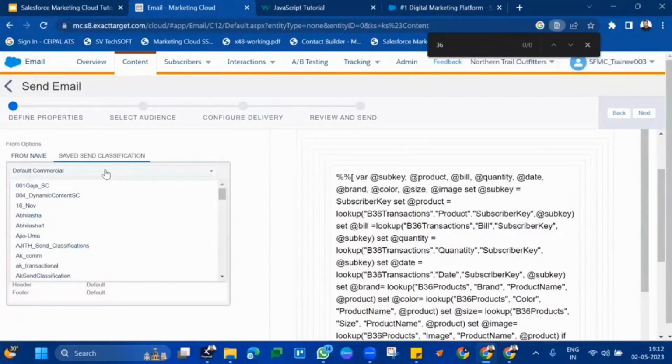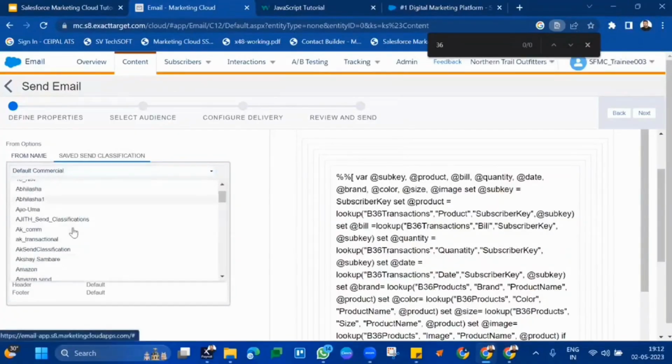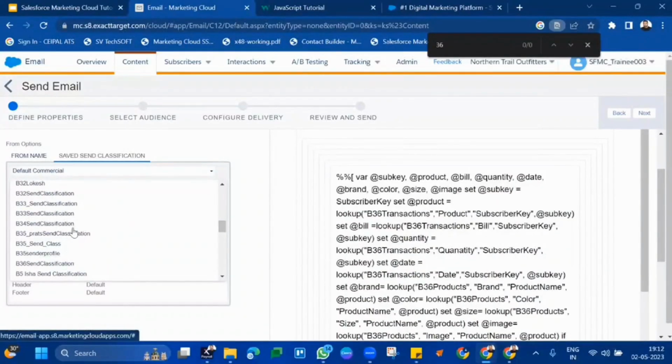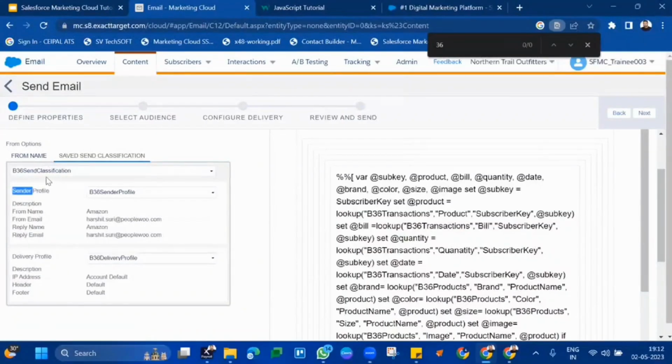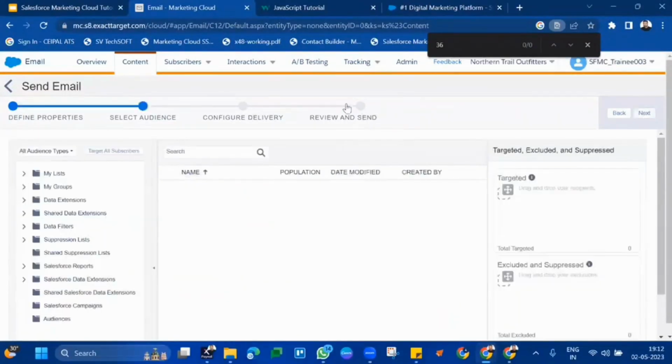We already created the sender profile, which contains from name, from email. We have already configured the delivery profile, which contains IP address, header and footer. We discussed IP address, shared IP and private IP. So the same configurations you have to select here. If you have created a send classification, you can go and select that send classification. B36 send classification we created, inside which the sender profile was B36 and the delivery profile was this. Once you have defined this setting, you have to click on the next option.